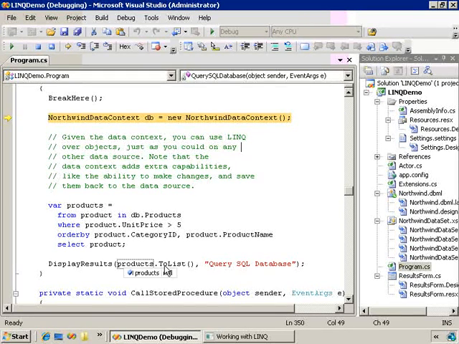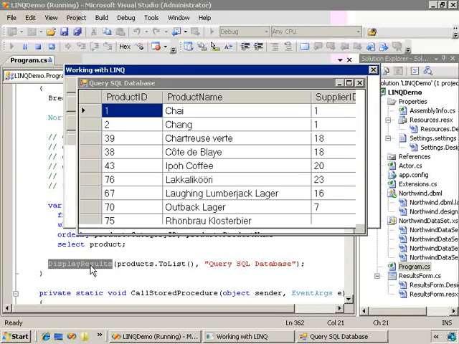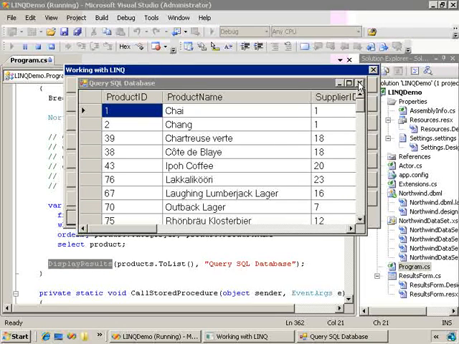And now I can display the results. Again, since I'm calling the toList method, display results will display the results in a grid. That's how I've set up that little overloaded version of that method. And here we see the results sorted as you specified in the query, in a grid, where we've pulled the data from SQL Server.